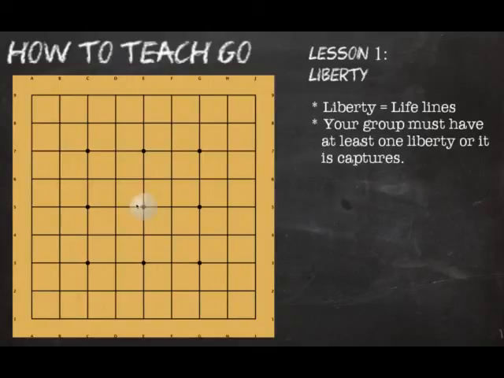I explain it as lifelines because no one knows what a liberty is. A liberty is not even the right definition in English. In Japanese it is, in English not really. So I say it's like your lifelines. And the lines connected to your stones are like your lifelines. So you can see here, I point out one by one, 1, 2, 3, 4. So this white stone has 4 liberties. So if you were to place 4 black stones, you capture it.